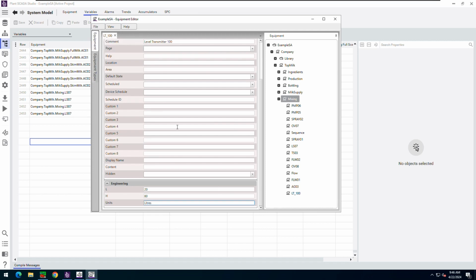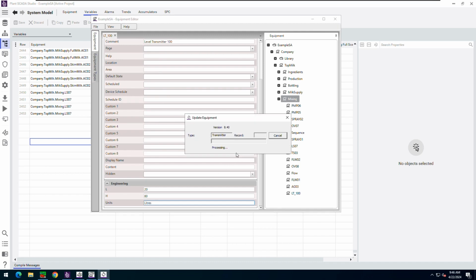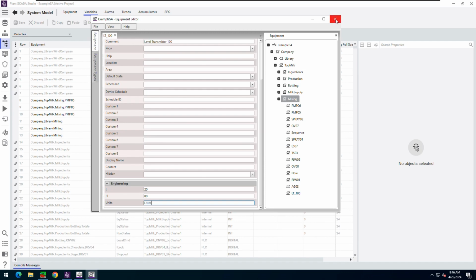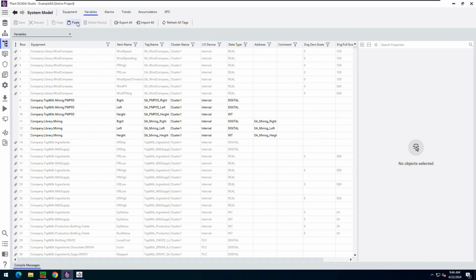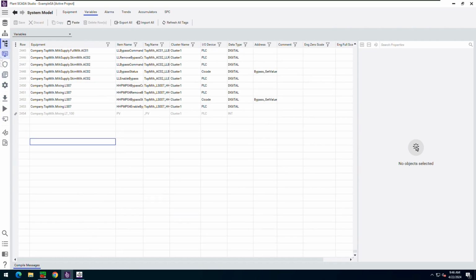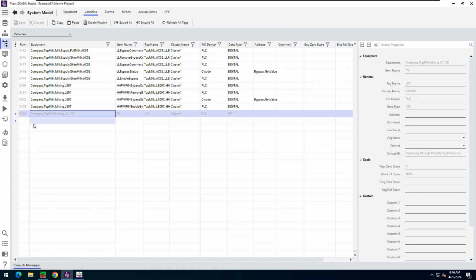Once you've done creating your equipment instance, you then need to use the Update Equipment option. So you click File, Update Equipment. What this does is it synchronizes the equipment editor with Plant SCADA Studio. Once the equipment update is complete, we can close the equipment editor. By navigating to the Variables Activity menu in Plant SCADA Studio, if I scroll all the way down, I'll notice that we see the LT100 has been created for us.